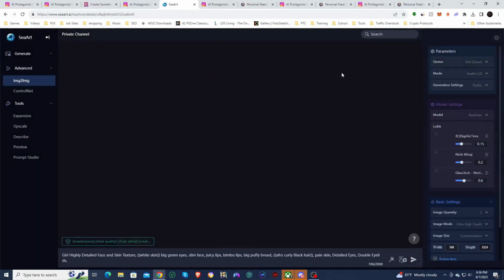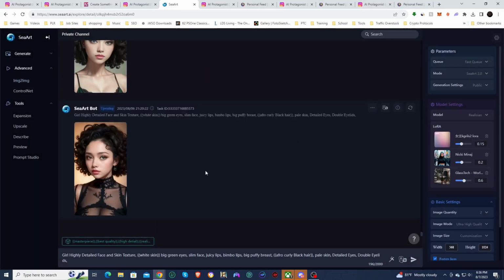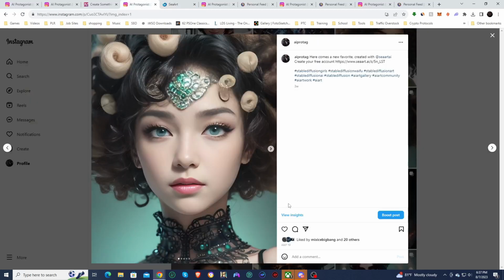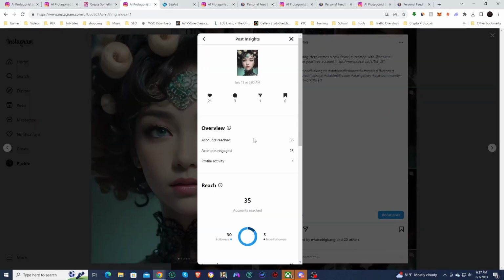But if we go to the try, you'll be able to see some of the images I've created of her recently. But you can see these are the different LoRAs that I use, and the actual model that I used to create her, along with the prompt and the negative prompt. So I will put all of that in the description. But if we look at the actual stats of the post, you can see that it also got 21 likes, 3 comments, and 1 share. And that led to 1 person actually clicking on my profile from that image.